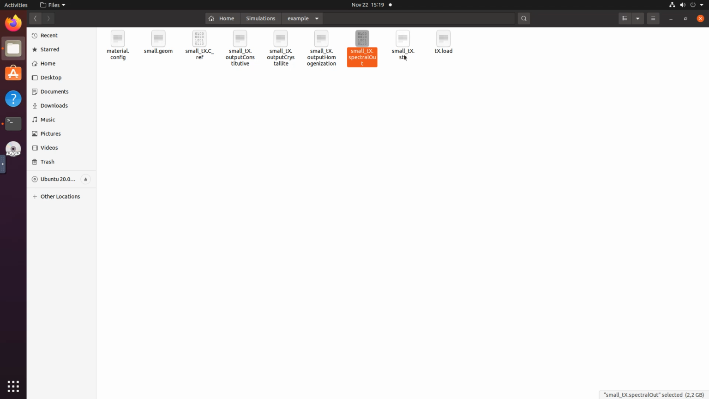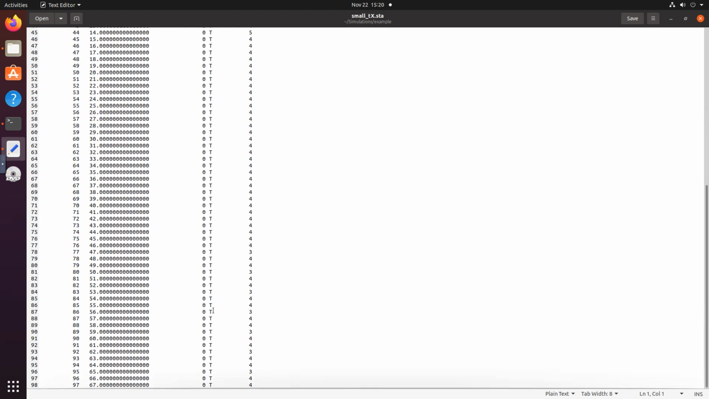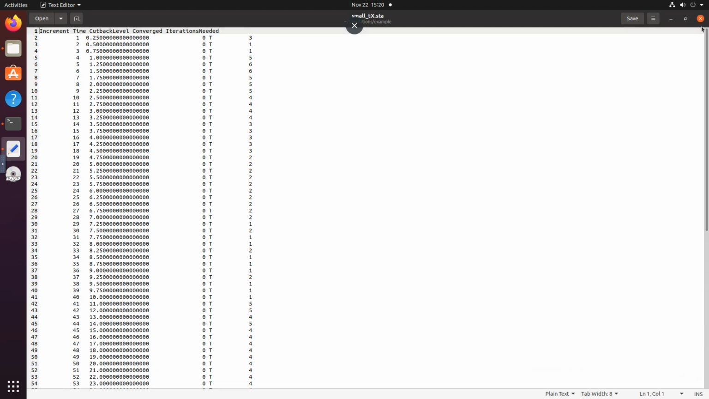But we have this STA file, the status file, which tells us for which increment, what was the time step, and how many iterations were needed to converge, and did it converge or not, right? So true or false. And what we see is that all the increments converged. There were no cutbacks. Usually 3 or 4 iterations were necessary to converge them, and in the end we completed all the steps. Okay, so far so good.